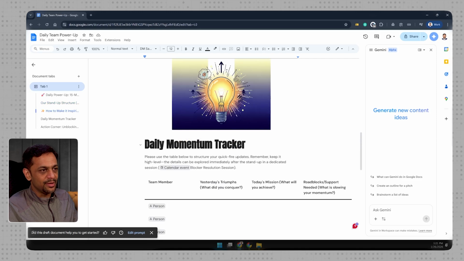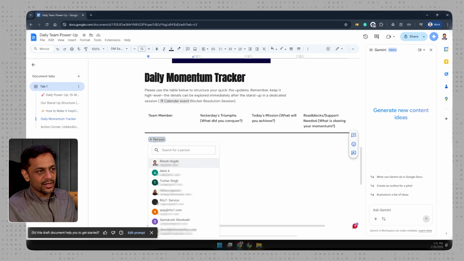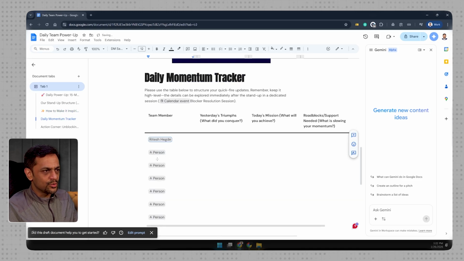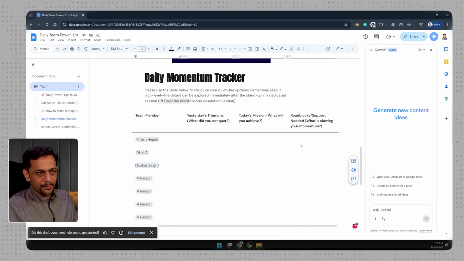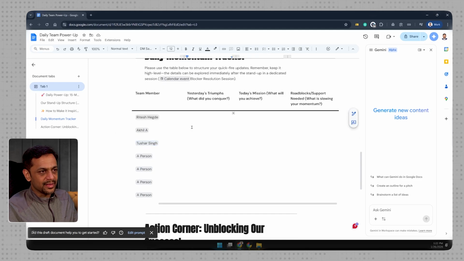And then we have daily momentum tracker, okay, which is team member. We can connect with each of the team members, right? So you can select from here who is the user, right? So I'll select each of them one by one. So we have 3 columns. Yesterday's triumph, what did you conquer? Today's mission, what will you achieve? And then roadblocks, support needed. What is slowing your momentum, right? So these details are there. So each of them can add in their own details in each of these sets.